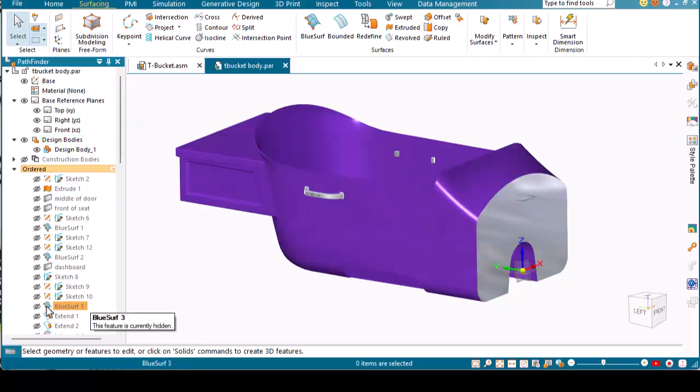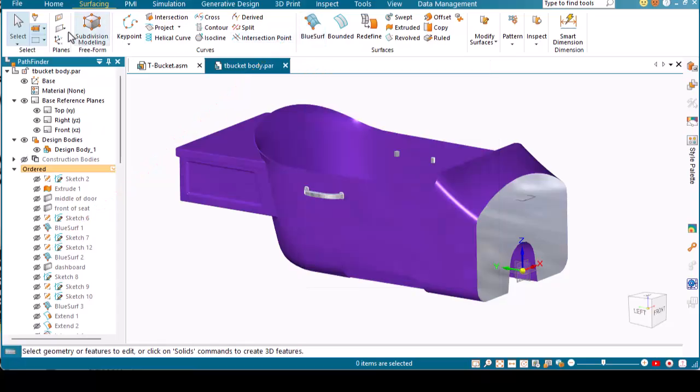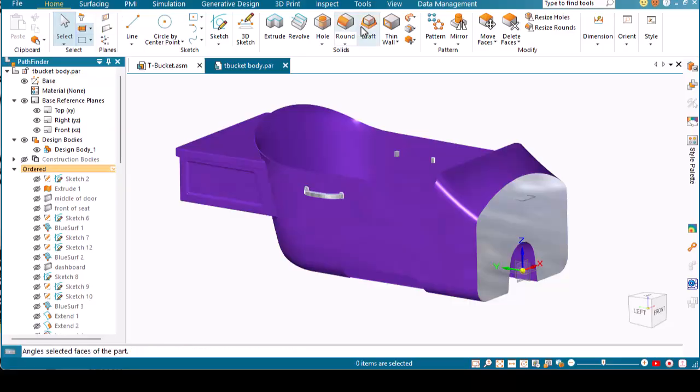The blue surf is very similar to the SolidWorks boundary surface, and that's found on the surfacing tab in the surfaces area. All of your solid features are going to be on the home tab. These symbols on the icons should match up with the little symbol in front of the feature in the Pathfinder. Just like SolidWorks, you can reorder features up and down the tree. Solid Edge will let you know if that feature cannot be reordered, usually for parent-child reasons.